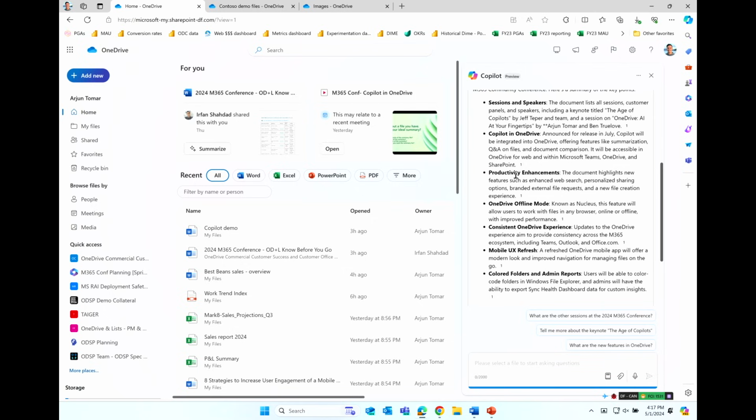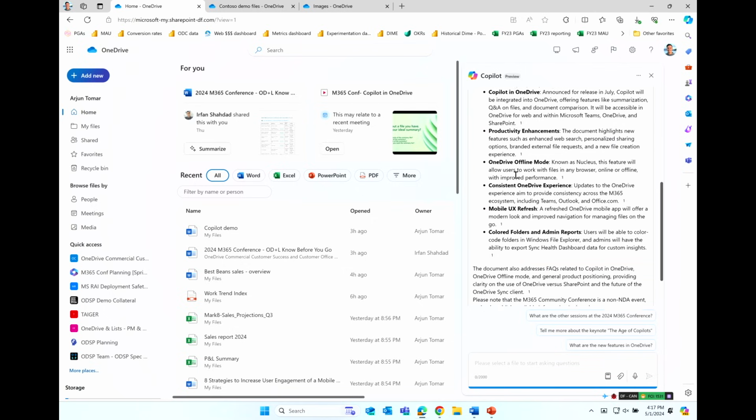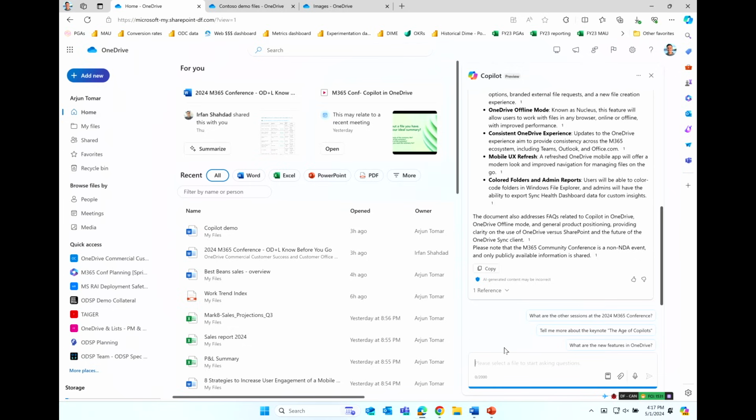This is already very helpful for me, right? But let's imagine I wanted to ask it a question. Imagine if I said, hey, I'm actually presenting a session on Copilot. I can type in OneDrive, what should I talk about?